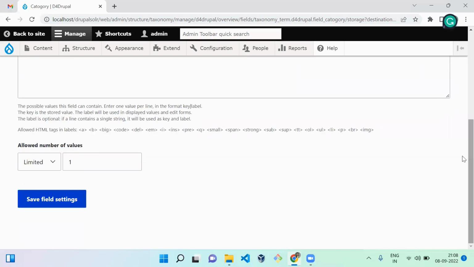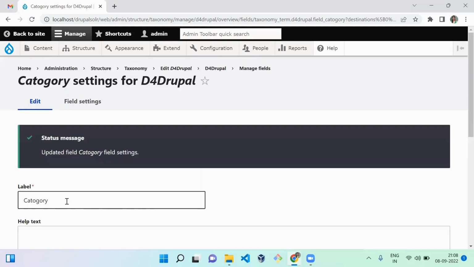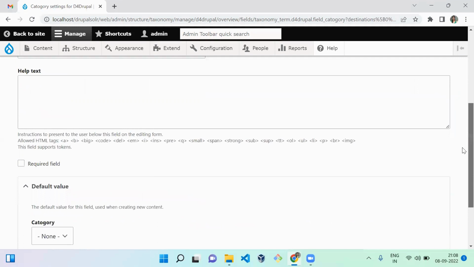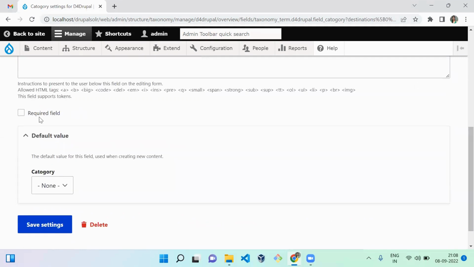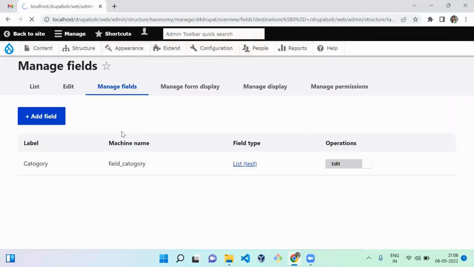For the allowed number of values, I'm going to keep it 1. If you keep it 1, it will be considered a radio button. If you keep it multiple, that will be considered a checkbox. So I'm going to make it 1, so the content will appear as a radio button in the content creation page. I'm going to make it required and save.